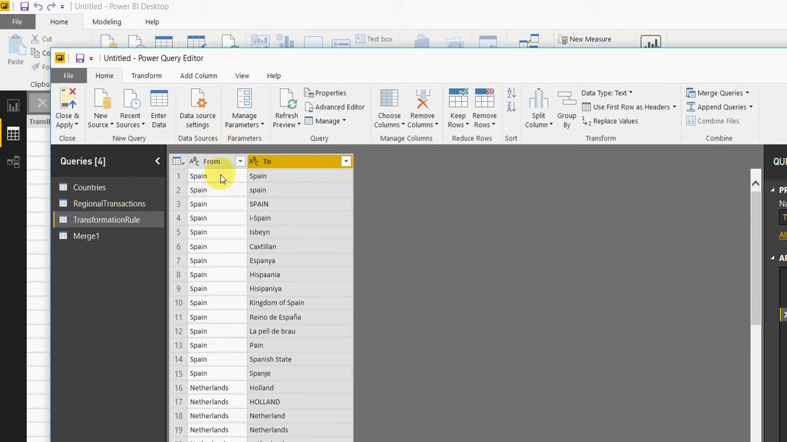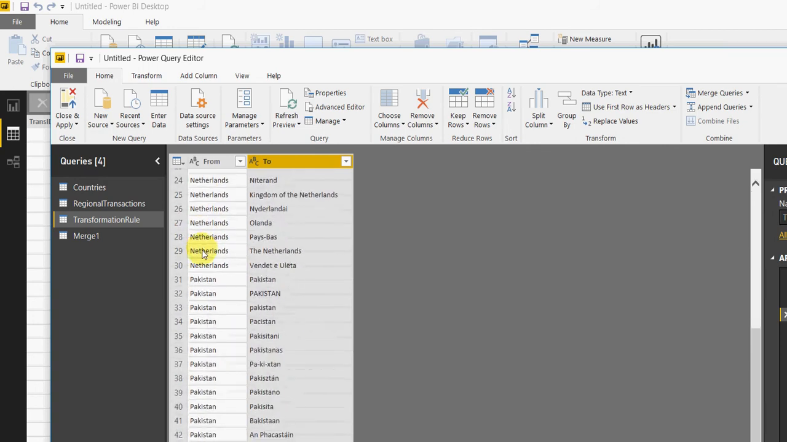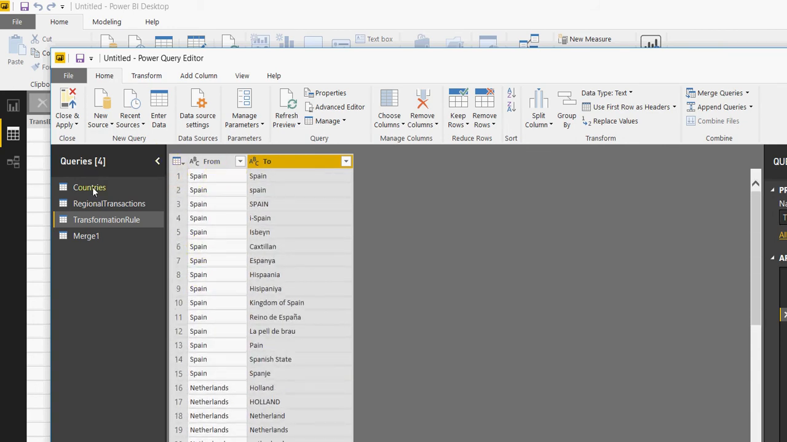Whatever transformation rule you are going to implement, you have to put these column names "from" and "to", so the algorithm should recognize which rule it has to follow, like from Spain to Spain, from Spain to Spain. So all these kinds of rules are explained over here in this transformation rule.